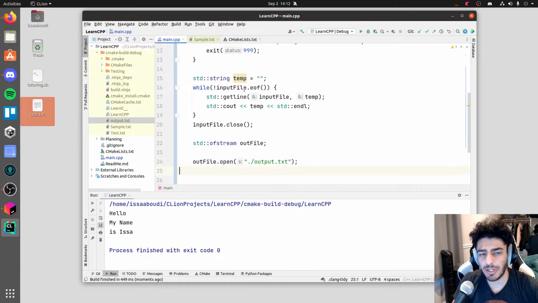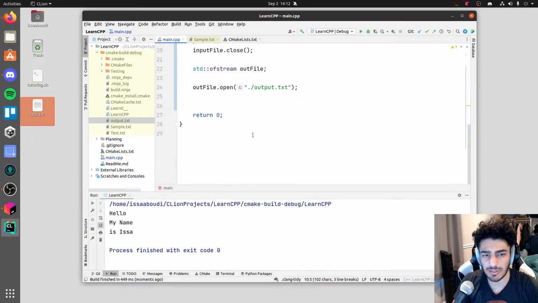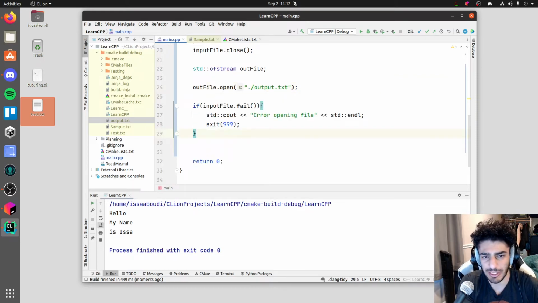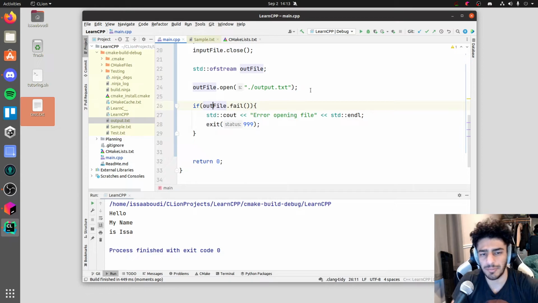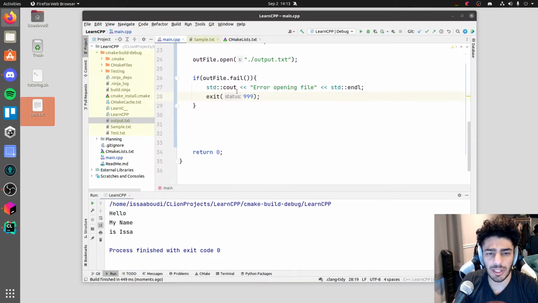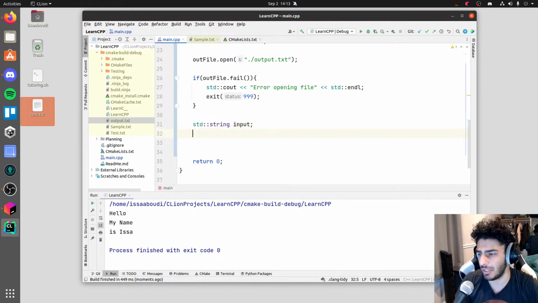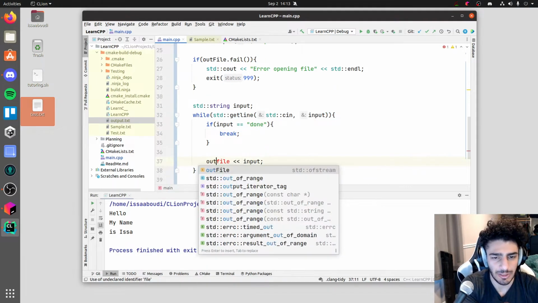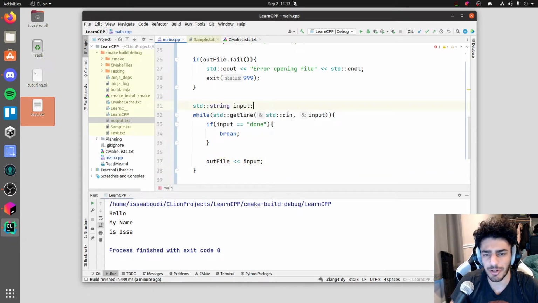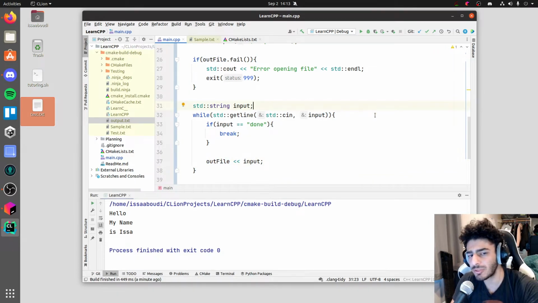So we've opened it. Now again, we want to do a fail check. Always do a fail check. I just, you know, keep this code handy. Out file. So pretty much to this point, it looks exactly the same. Now what we want to do is put some input in and write it out to this file. So I'm just going to copy this code over. I already wrote this, and we'll go over it really quickly.